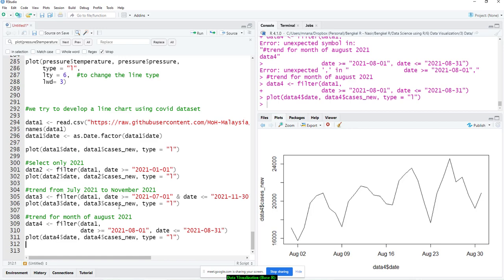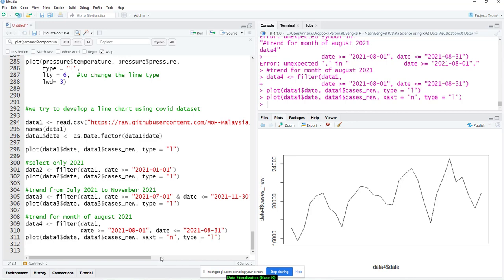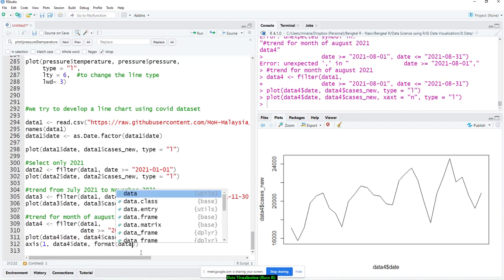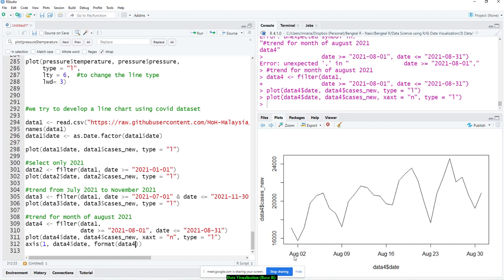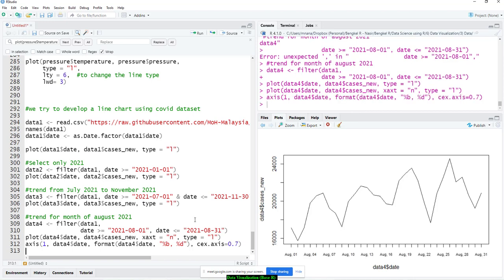Let's say I don't want to put any axis. Axis equal to n, right? I remove the axis first. Right? So then I put axis 1 should be data4 date, and date should be formatted as, tadi dia letak apa, dia letak month and day kan. So kita letak month and day, right? Data4 date should be percentage month and day. So this one should be in bracket, right? So ni nak besarkan sikit si axis ni, cex.axis equal to 0.7, mungkin kecilkan sikit, right? So dah dapat dah sikit, right?